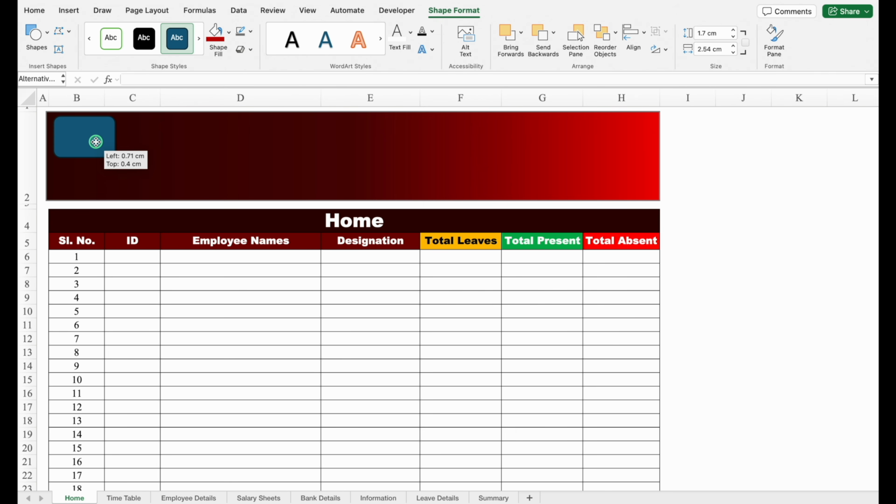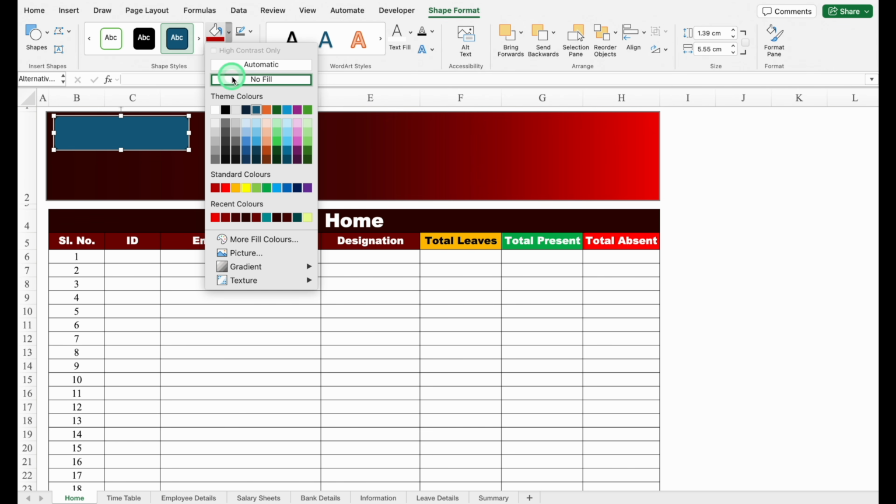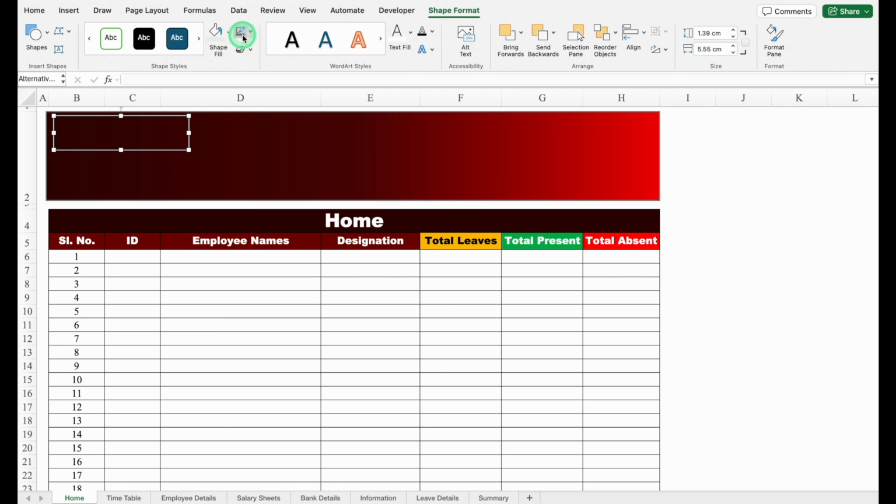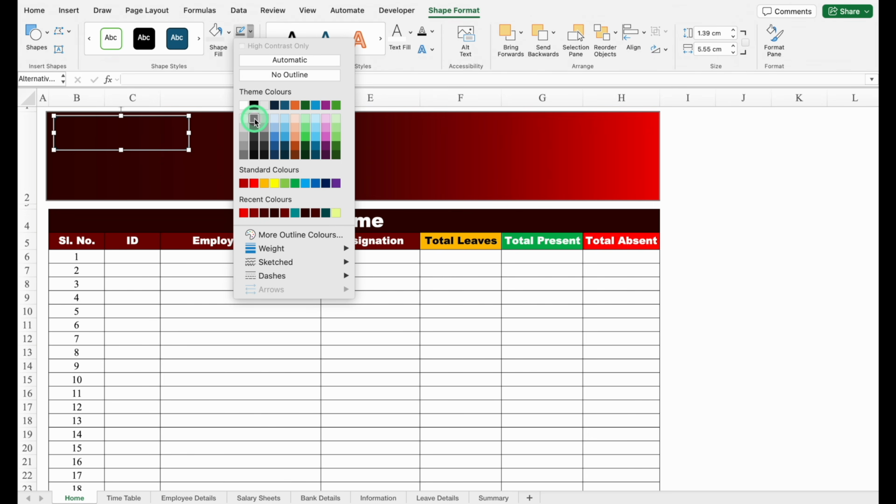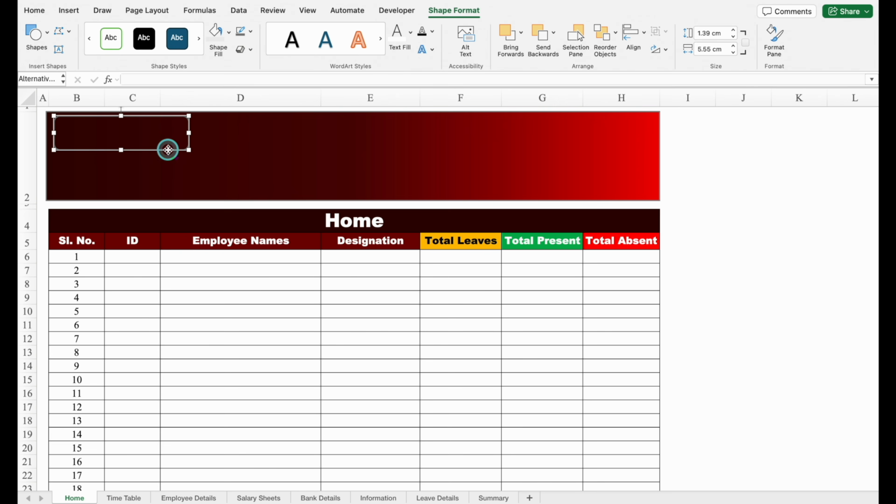We'll position this on top. We'll resize our shape as per requirement. We'll drag this to right. We'll go to Shape Format, Shape Fill. We'll select No Fill. And from here we will select Outline Color. We'll click on the shape. We'll right click the mouse, Edit Text.